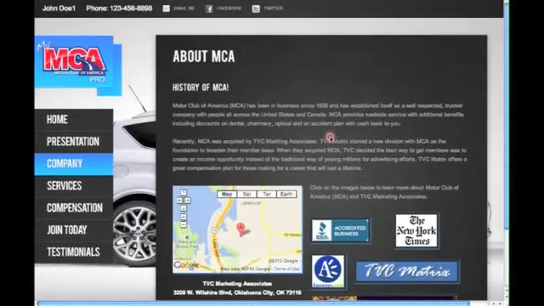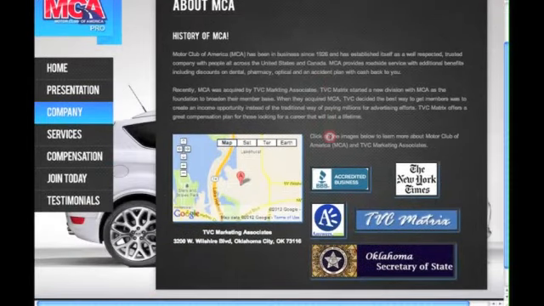And then of course, when they want to get more detailed information about the company, they just click on company, and it's going to bring up some additional information about MCA and TVC marketing. So as you can see, there's some information about the company there. A lot of people want to know, is it real? Is it a real company?